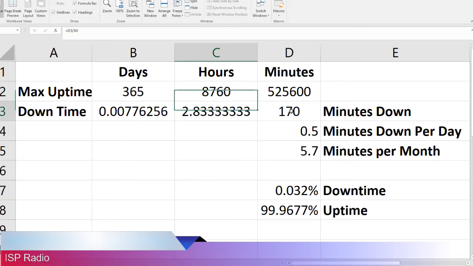So that basically says that we were down for 2.8 hours, okay, obviously 0.00 days, but our uptime was 99.9, so 3 nines, okay, and our downtime was 0.032, all right. So with that said, we have our uptime, our minutes down per day, how many minutes per month, etc. And this gives you a really good idea of what is going on with your uptime.